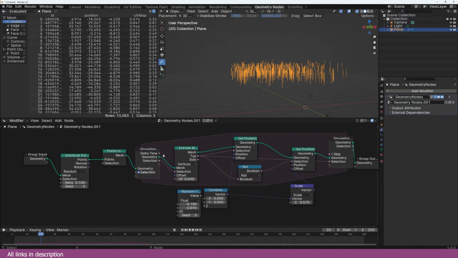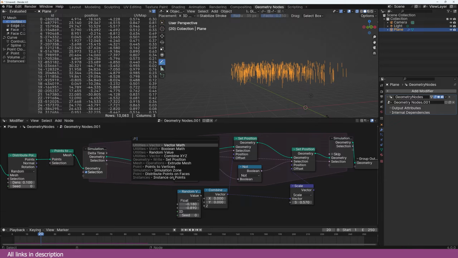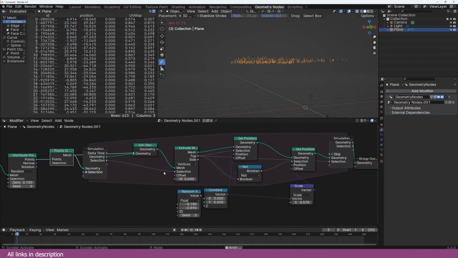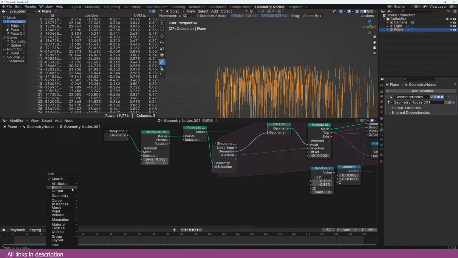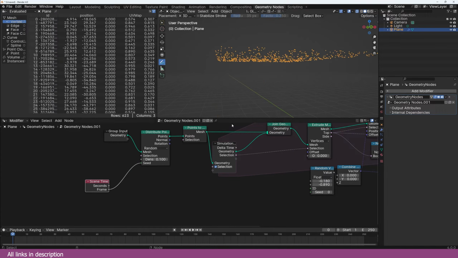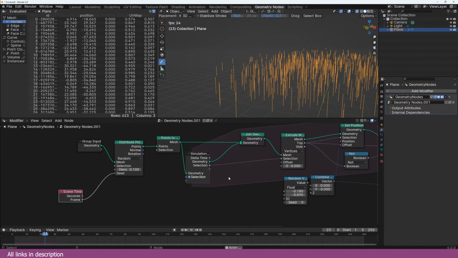Now we want more particles to come in. So what I can do is use a join geometry here and join these vertices. To show that more particles are being added in and are not in the same position, we can use a time node, plug the frame into the seed. Now you can see we should be having new points.